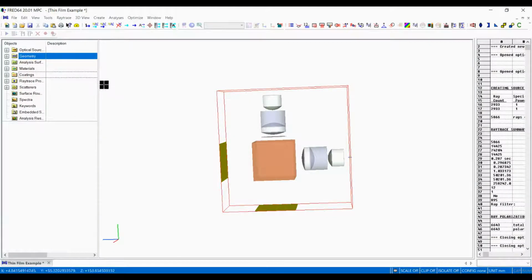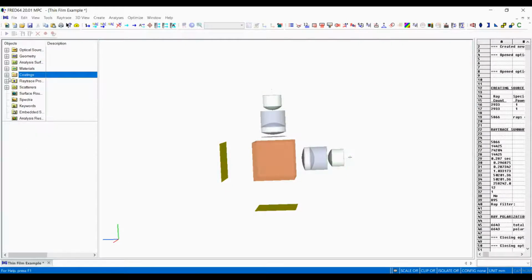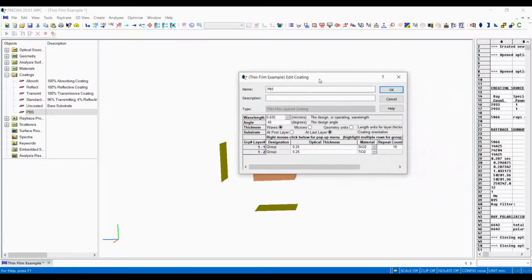My name is Josh and today I'm going to show you how to create thin film coatings using Fred. So to start, what we would do is right click and then select create new coating. But for the interest of time, I'm going to show you the coating that I already have created. And this is the thin film that we've created already.